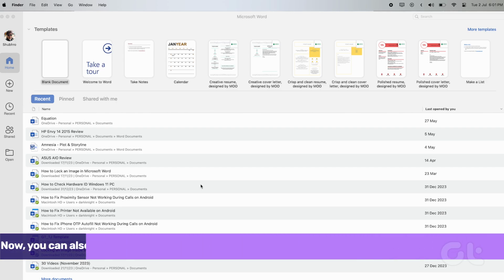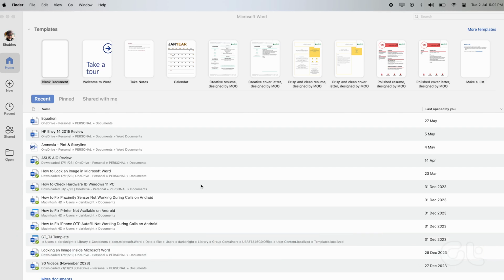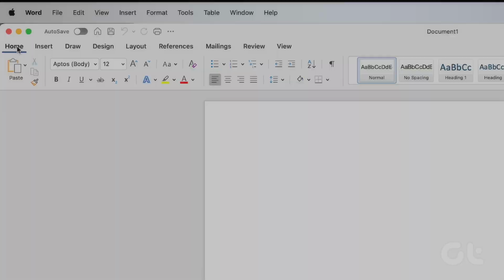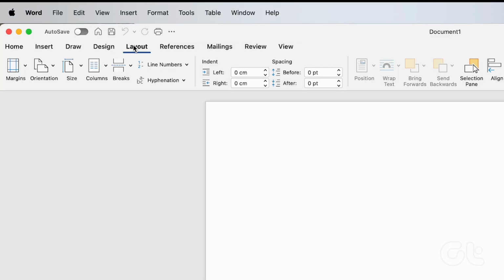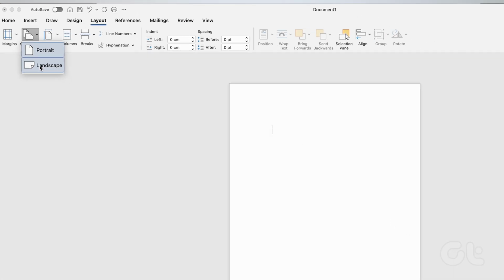Here's how. Open Microsoft Word on your Windows PC or Mac. Now open a blank document. Now click on Layout at the top. Expand Orientation and select Landscape.